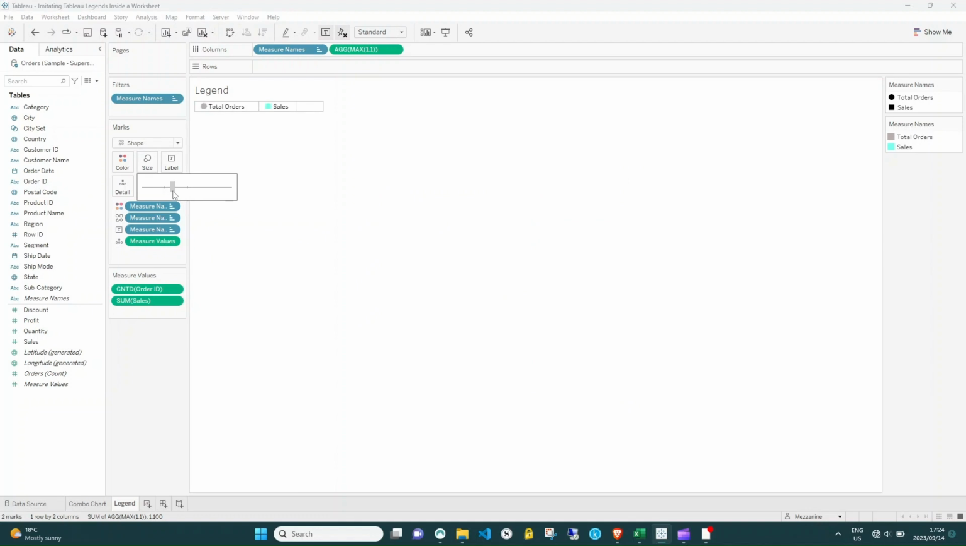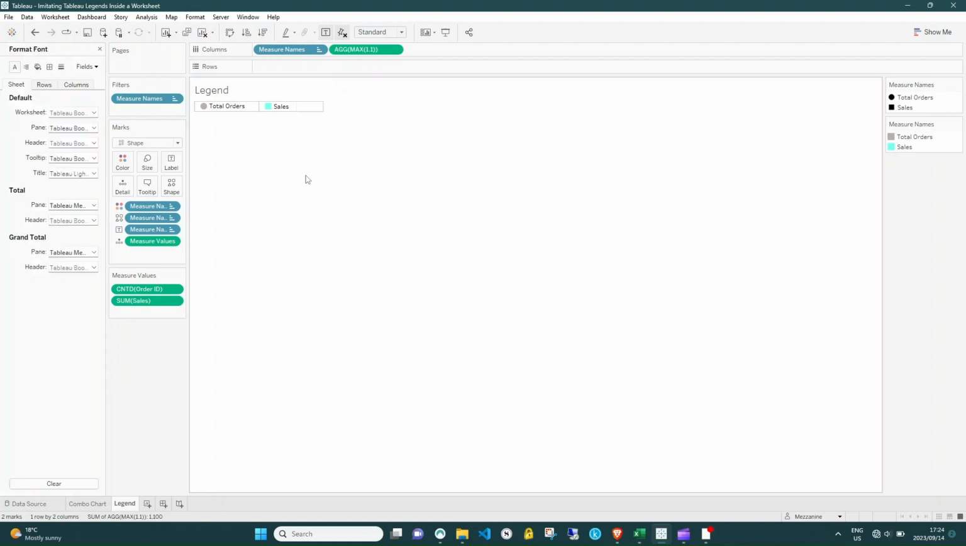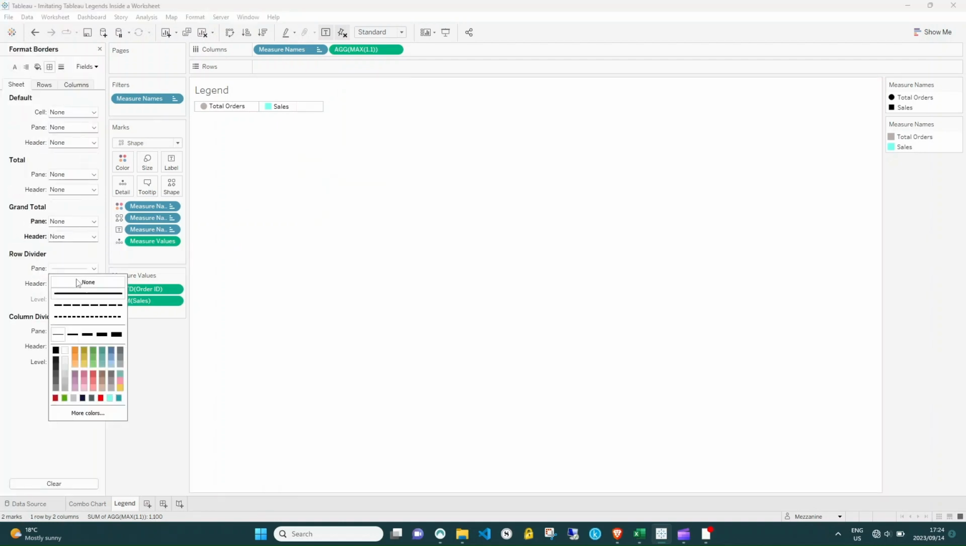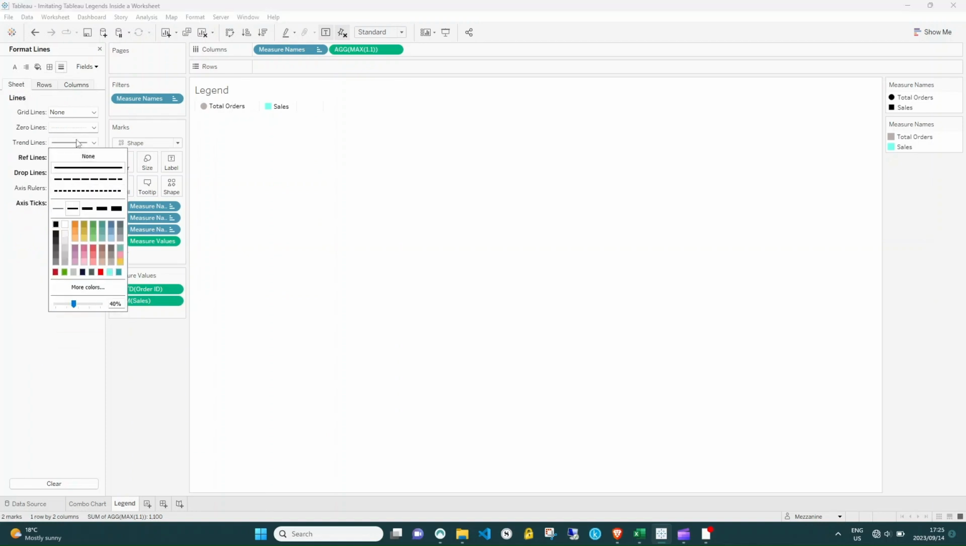The final step in making our view appear like an actual legend is to remove all graph and grid lines from the background. So let's right-click to format our view and make sure all borders and grid lines are removed, just to be safe.